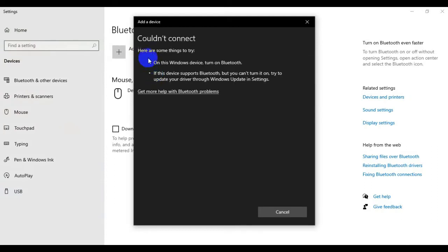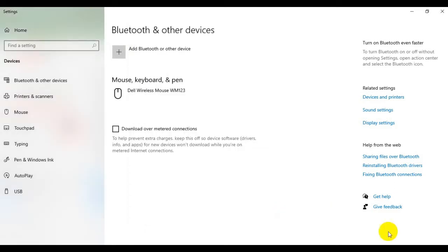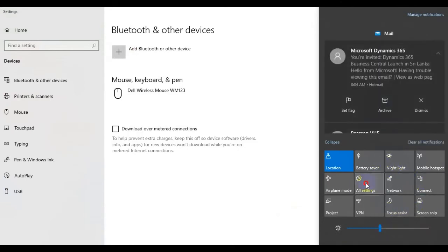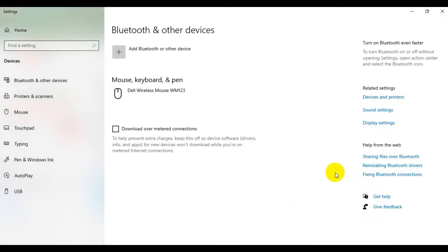it says could not connect. It's a Windows device turned on or something, the driver missing. This is the issue of the driver missing. I will show you how we can solve it very easily.